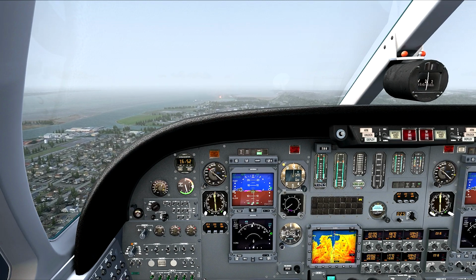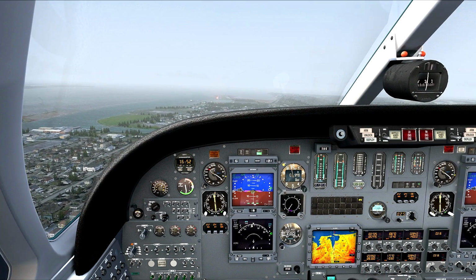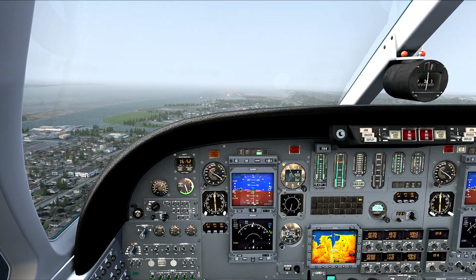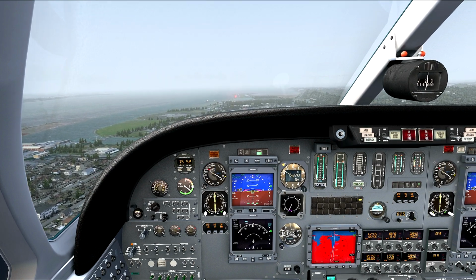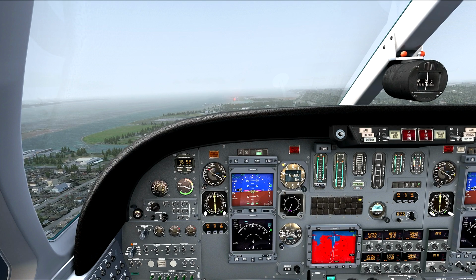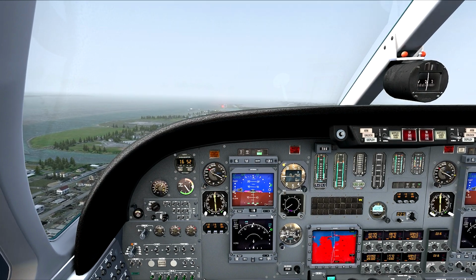Bowerman traffic, Citation 6656, 4 mile final, runway 24, Bowerman. Glide slope 500. Glide slope. Glide slope.